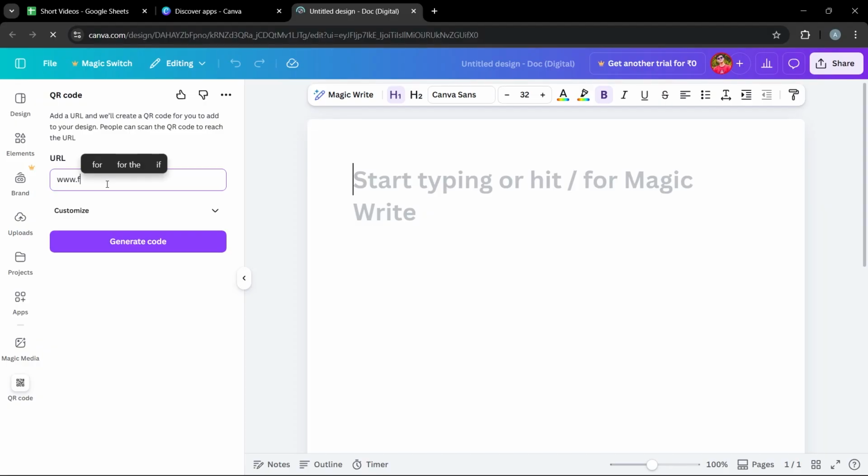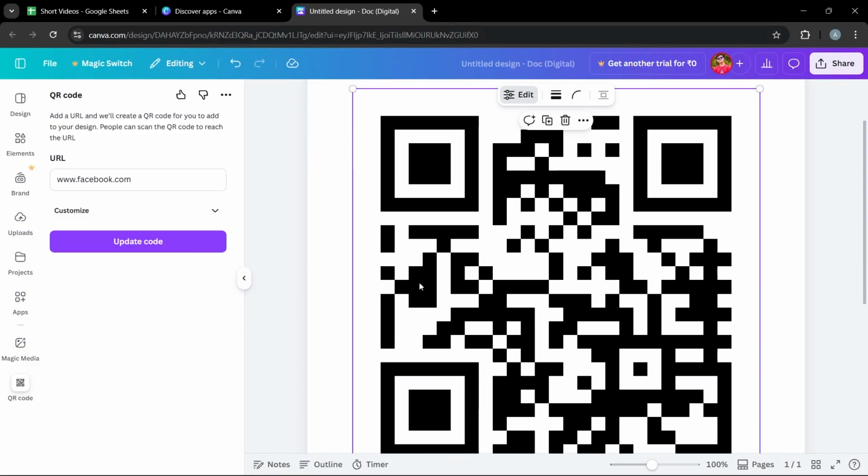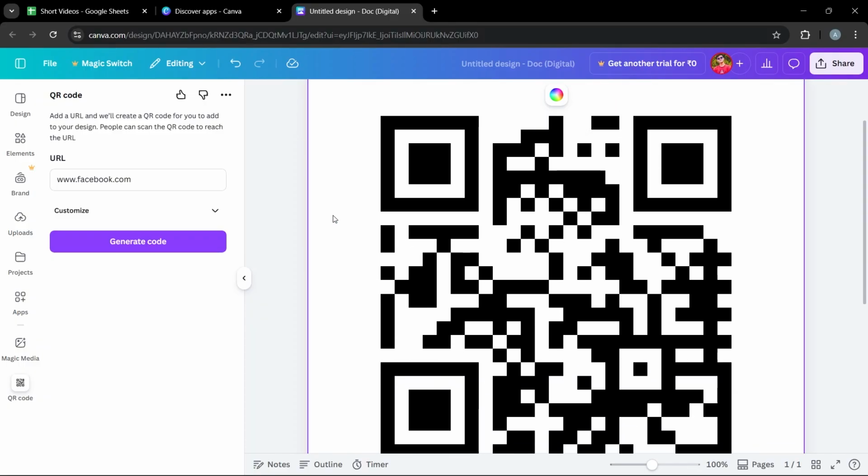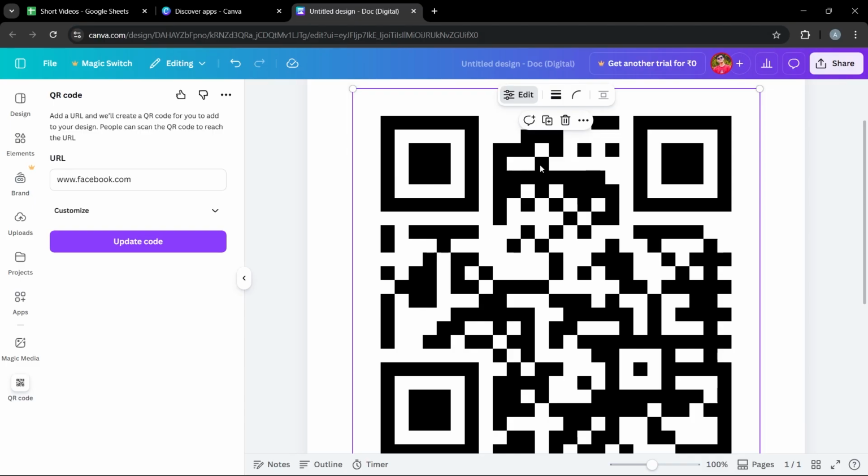For example, if I write www.facebook.com and hit generate code, now within a second it has generated a QR code of the same URL. Now I can use this one anywhere, wherever I want.